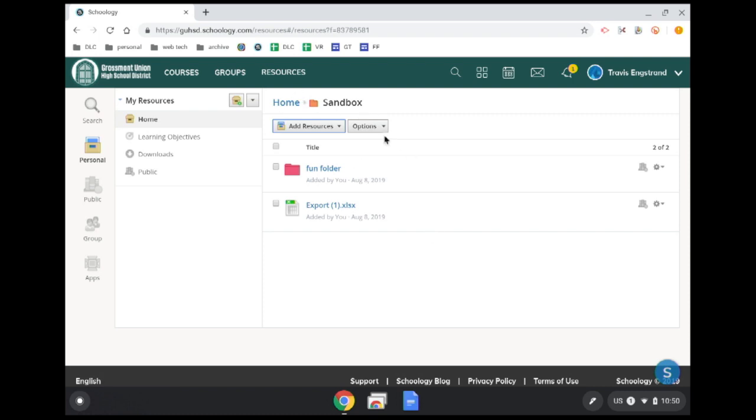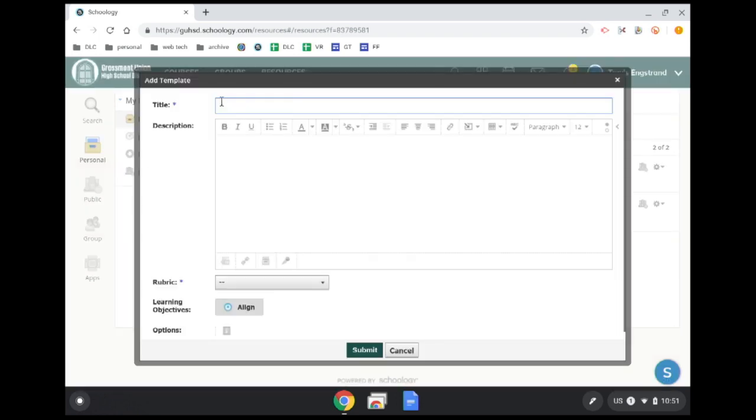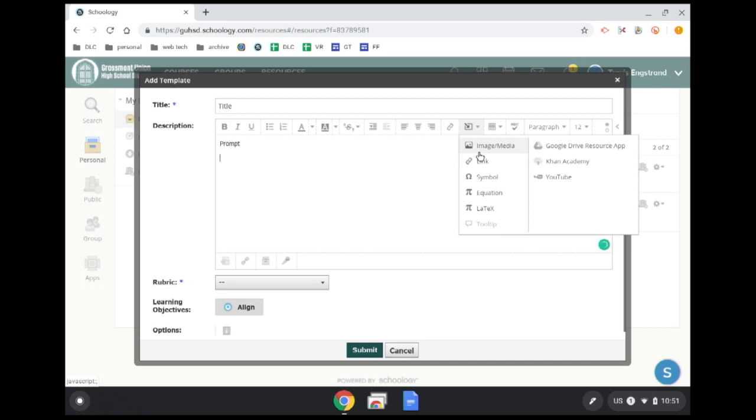So again, we went back to the resources, to our sandbox folder we're playing around with. I added resources, and I'm going to select add discussion. Let's give it a title. You can insert the prompt here. What are the students going to be discussing? What's the prompt they're going to answer? Is there an image that goes along with it to activate background knowledge? How are you going to support the discussion with content here that gets them thinking about what you're asking them to discuss and talk about?